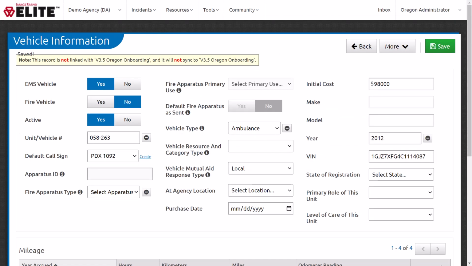And that's it. All of the information in your agency demographics that is requested by the state of Oregon is now up to date.